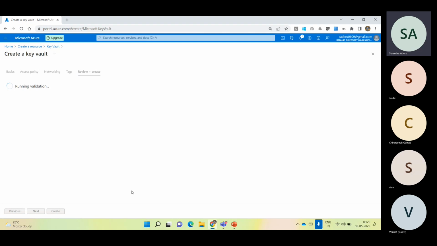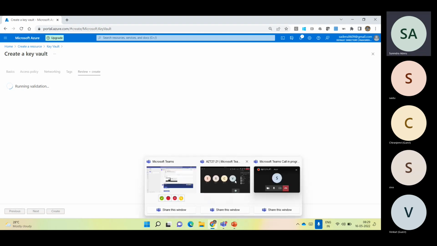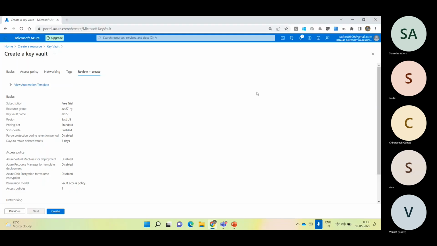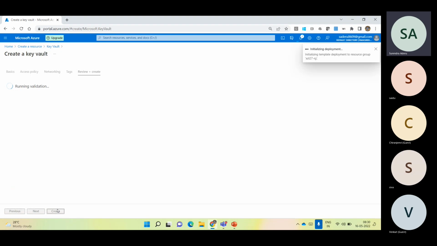Able to follow, guys, what we have been discussing about this key vault? Able to follow? Yes, Surendra. Yeah. I'm just creating the key vault.